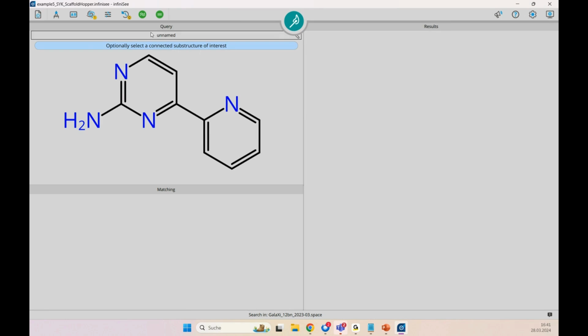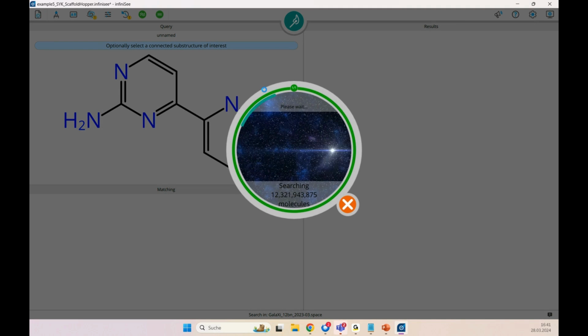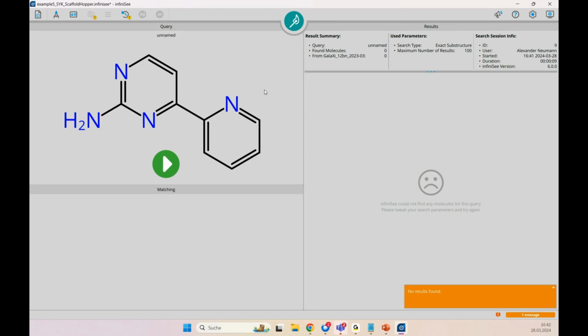And what I can do now is actually two search methods. One is an exact substructure search, and the other one is a maximum common substructure search. I will run two searches now, so you'll see the differences. When I run an exact substructure search, I'm requesting only compounds that feature this particular structure of interest within them. This will now take some seconds. Unfortunately, Galaxy was not able to find something, so this particular compound is not featured within Galaxy.